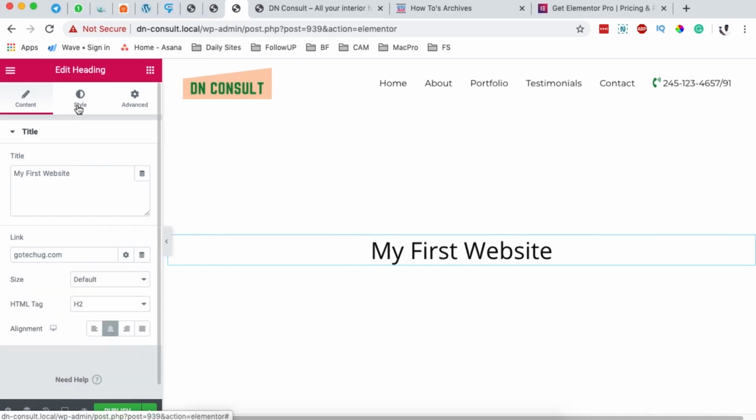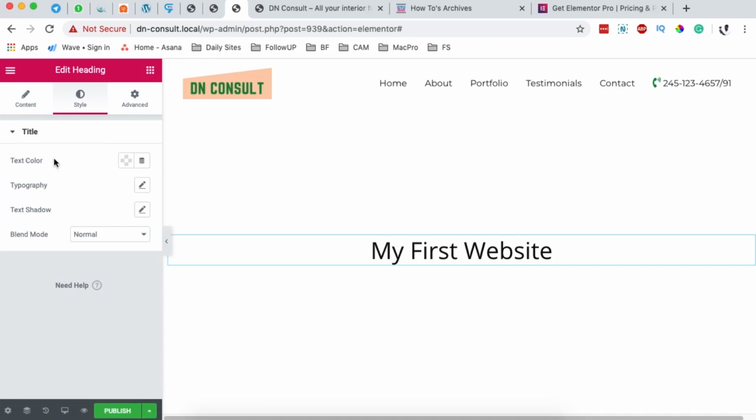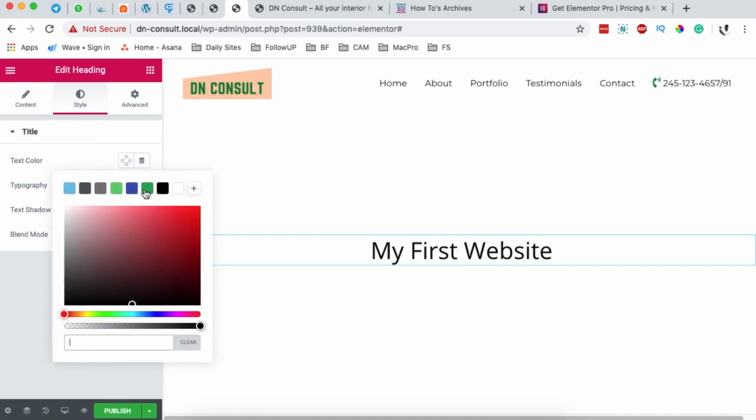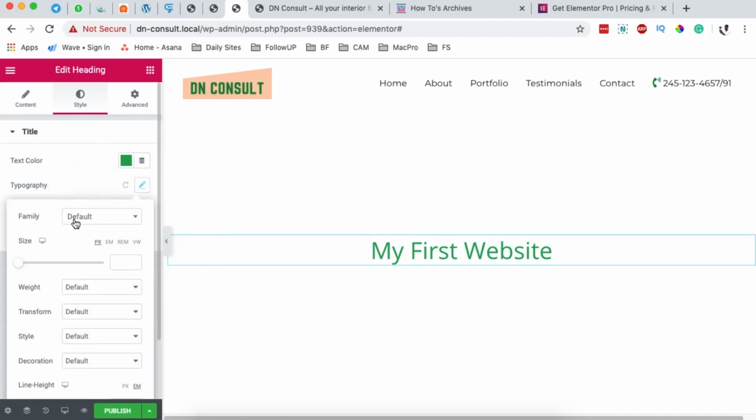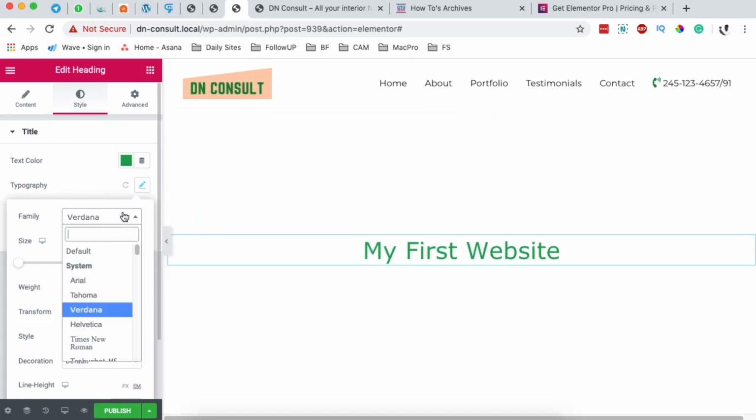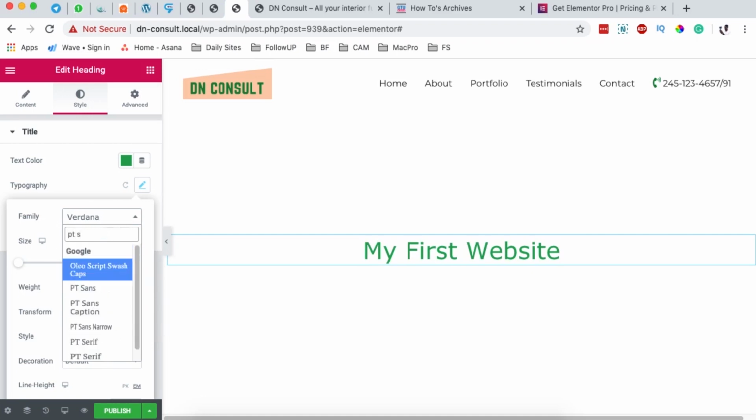And then when we head over to the style options, we have something called text color. We can add a color to our title. We have something called the typography. Right under here, you can choose a font family for this very title. For example, I can choose this as my font family. I can choose another, let me say PT Sans.